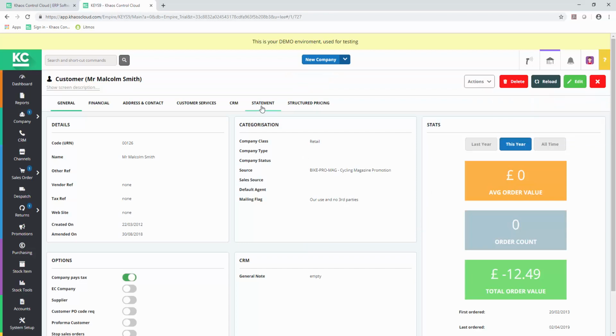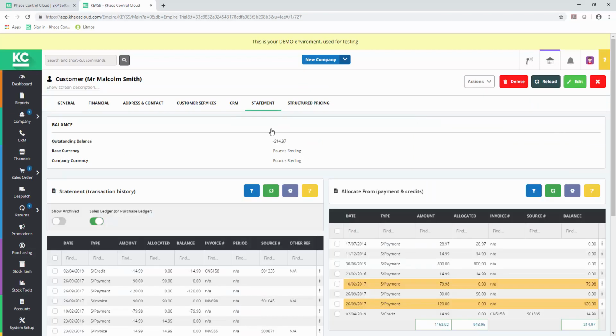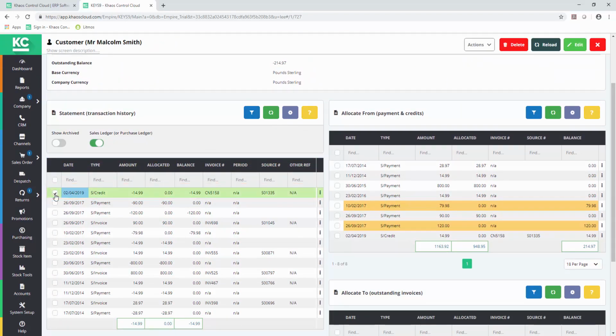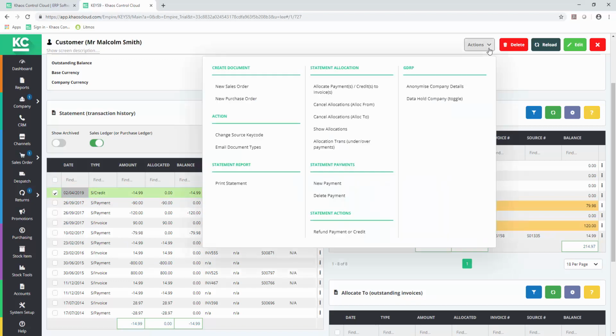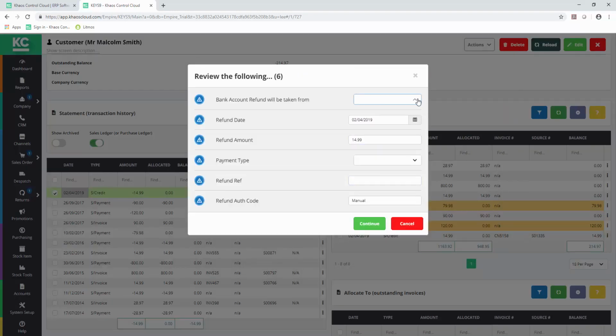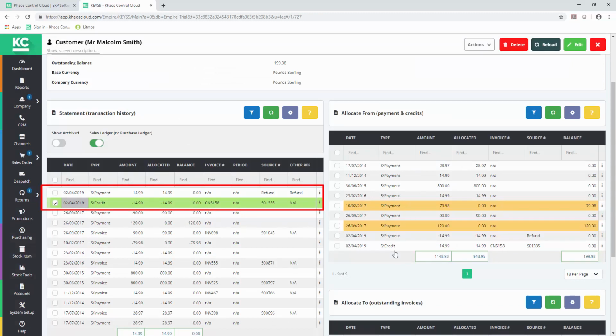Then, by going to the Statement tab, we can see the credit on the customer's statement. We can then select the credit and then by going to the Actions menu we can process the refund. In the refund dialog we can select the bank account the refund will be coming out of, the payment type and any other references or authorization codes we require. As you can see, the refund's now been processed, balancing out the credit note.